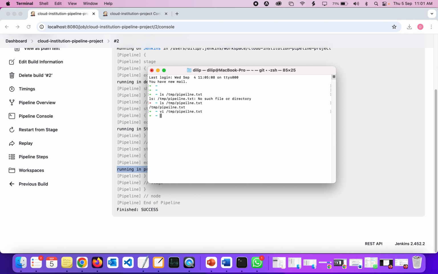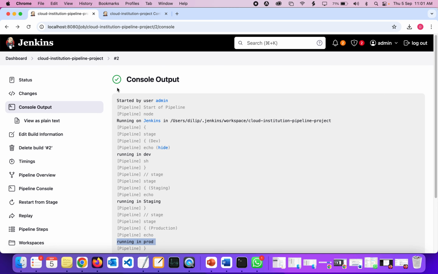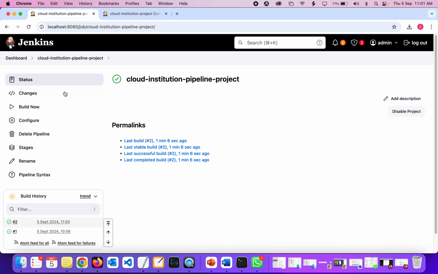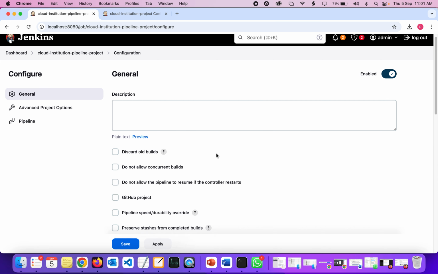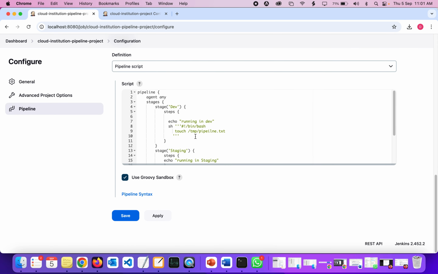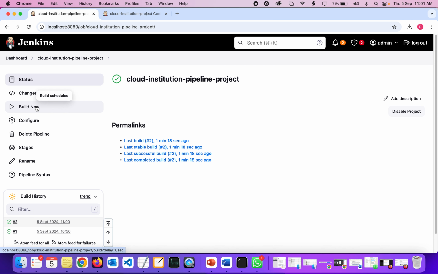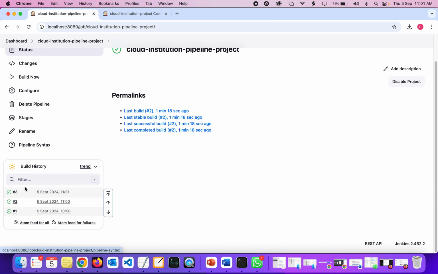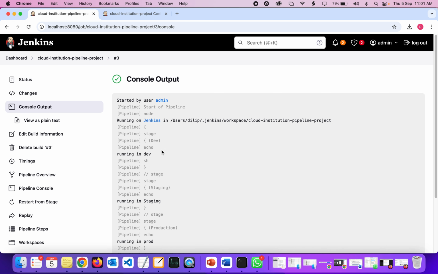Now we are going to add some content inside this file. I'm going to configure again. The touch is already there because the file is already created, so what happens if you do it again? I'm going to save it and run the same script. It has run, and nothing is happening because the pipeline has already been executed and everything looks good.